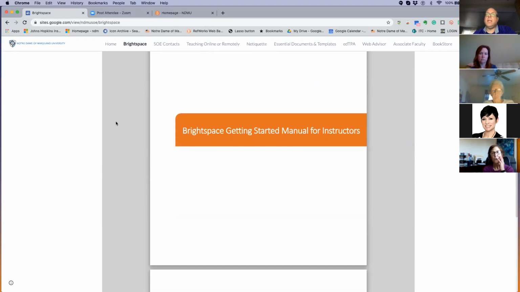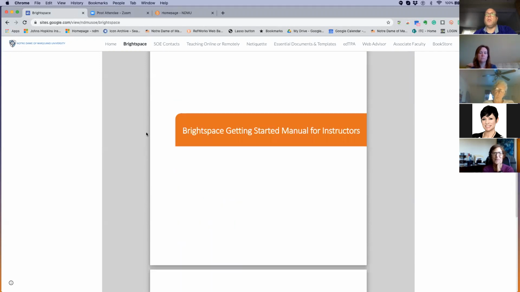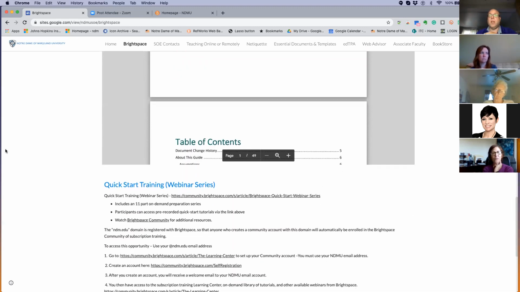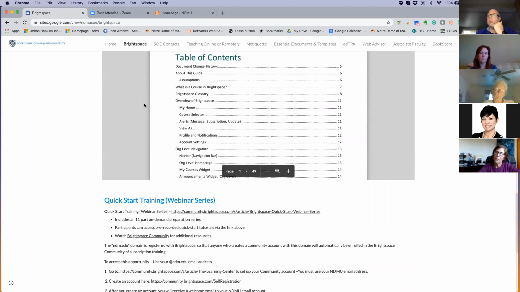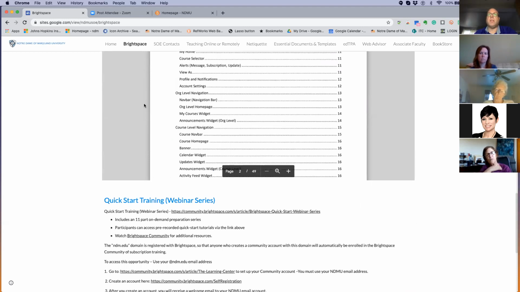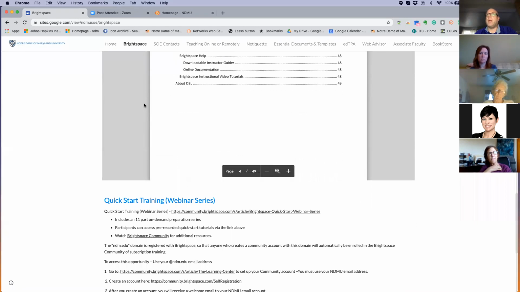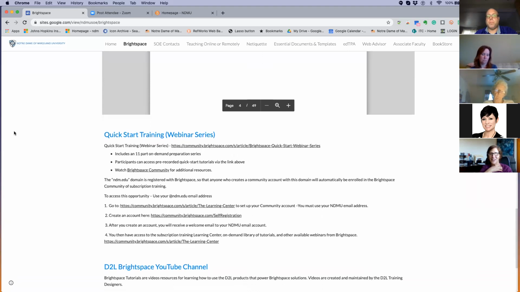And if you really need to go into the weeds with something very specific, there's also this longer manual, which is the Brightspace Getting Started Manual for instructors. So this is everything, going through all the different terminology, every single item and piece, every little nook and cranny inside the interface, there is a little bit of information on here and what to do with it. I am not going to bore you to death. It's 50 pages, but it is very helpful as a resource.